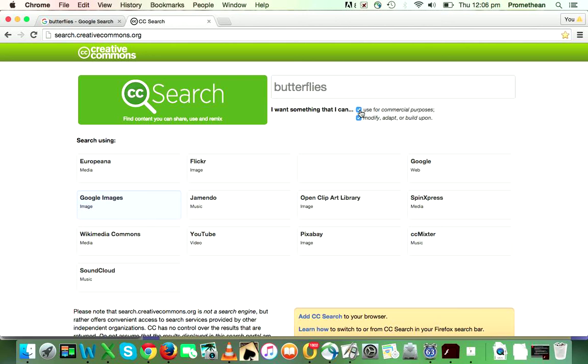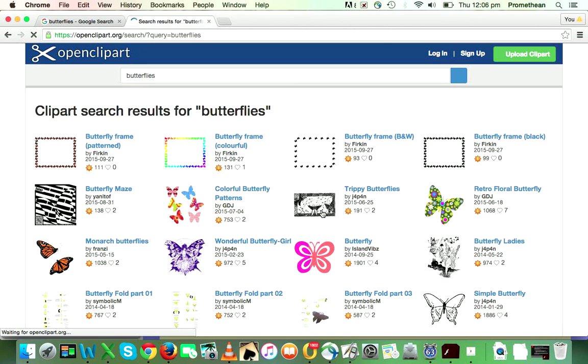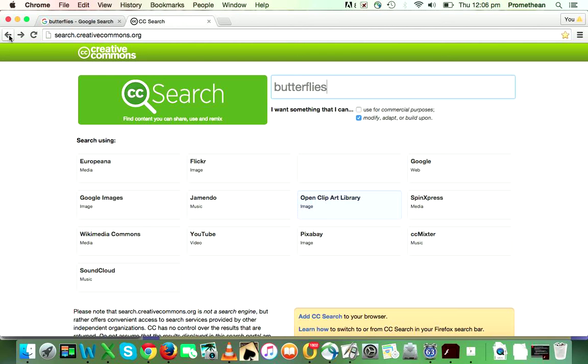Again, do I want to use it for commercial purposes? Well, no, I don't want to sell anything. But I want to be able to modify it, adapt it, or build upon it. And here are all of the different places I can look. So I could go to clip art. I could again go to Google Images. I could go to Flickr. So this one's quite nice because it's got all of the different places I can go. In fact, let's go to clip art and just see what is there for butterflies. There we go. Quite a selection. Okay, so these have all been licensed, free to use, to modify, adapt, or build upon.